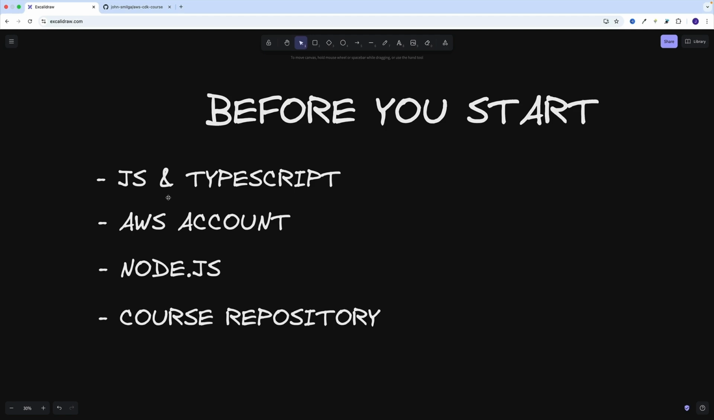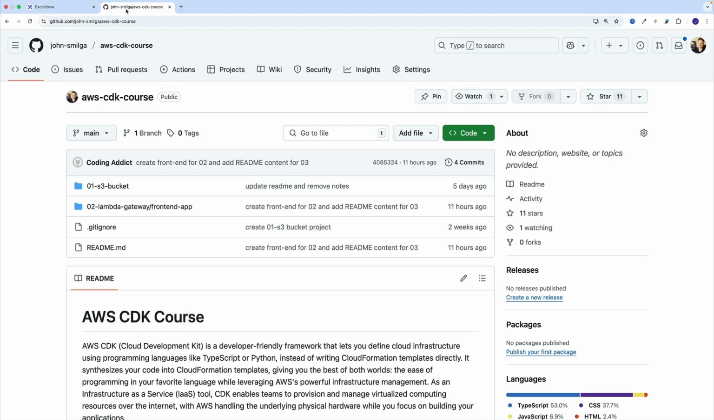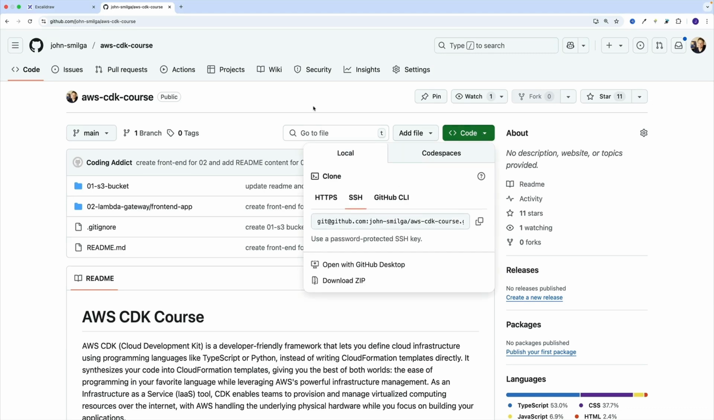And lastly, access to the course repository, since it contains all of the project files, a README with challenges, code examples, and other helpful resources. And you can find the repo on my GitHub. Just look for AWS CDK course in my profile. So look for my profile, more specifically the AWS CDK course, get a hold of the repo, and continue with the videos.